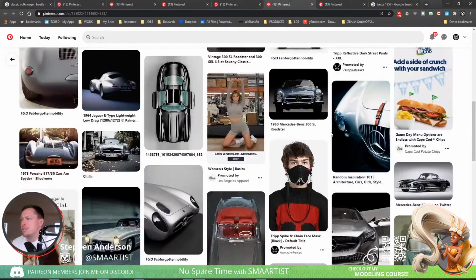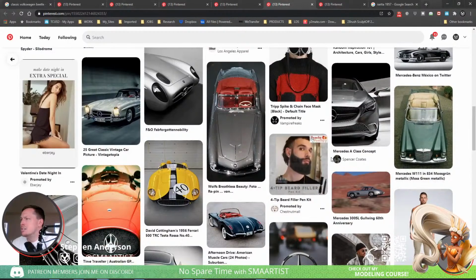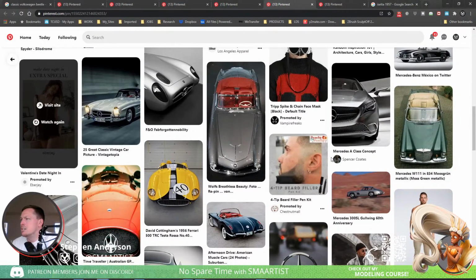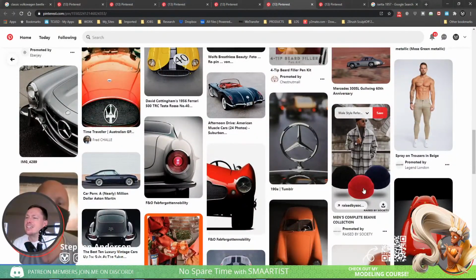That doesn't make any sense. LA Apparel, you know, with all these cards. It's like, come on. Beard filler. That's really funny. Yeah, I need something like that because I get patchy.